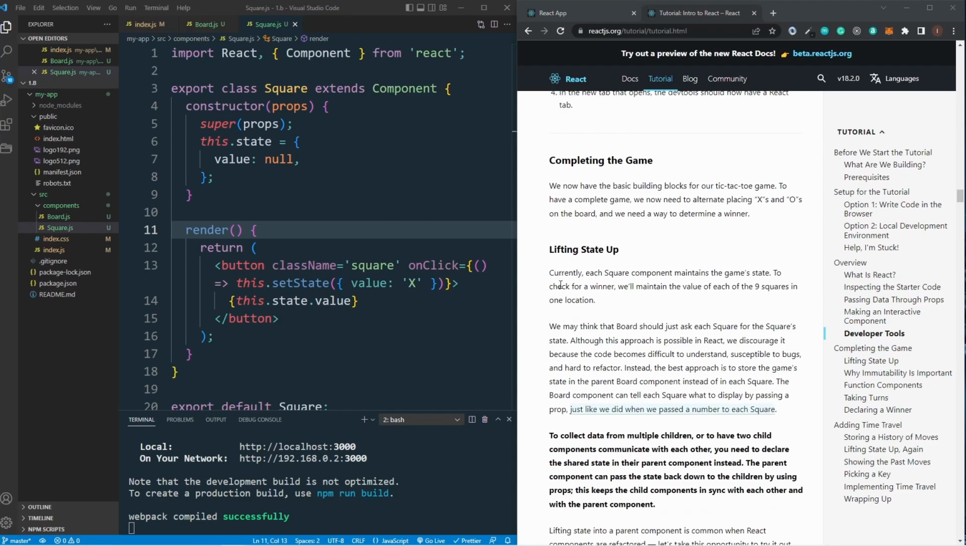But before that, we have to do the lifting the state up. Because right now, the state is controlled in the bottom level, and this is not a good practice. State should be controlled in the top level component, which is the game component, index.js.